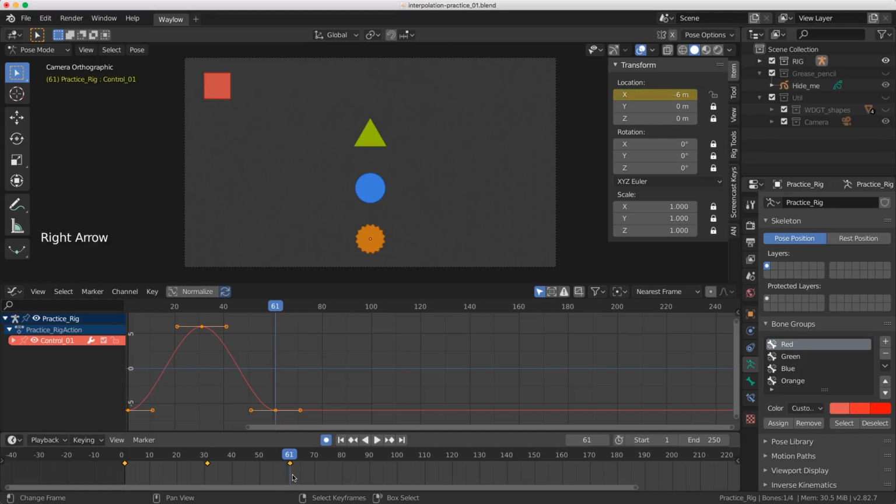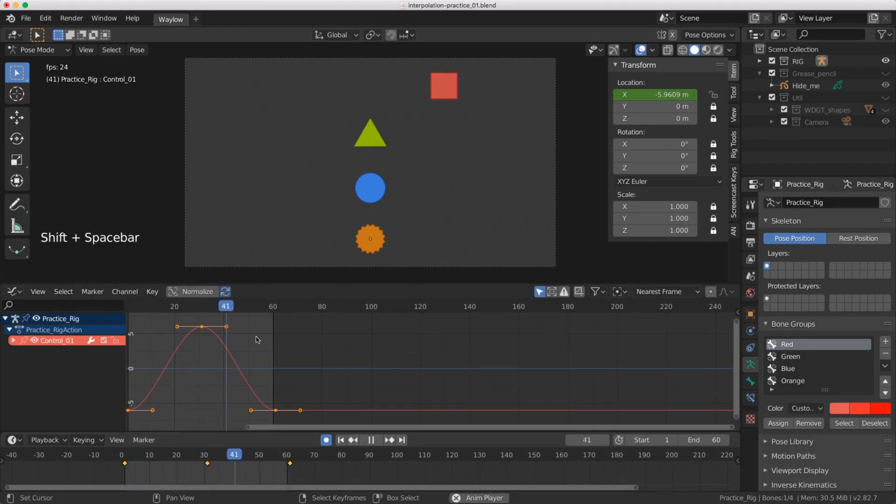If I actually ended it here, it's going to play that last frame and the first frame twice, and so it's going to pause. So I'm going to end it on frame 60. Control End is going to set that end frame there. Now let's play our animation with the spacebar, or Shift spacebar in my case.